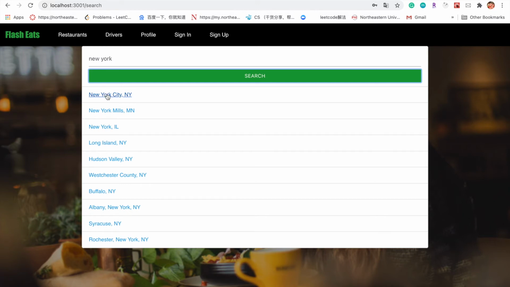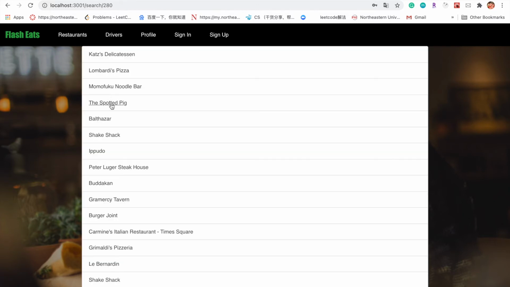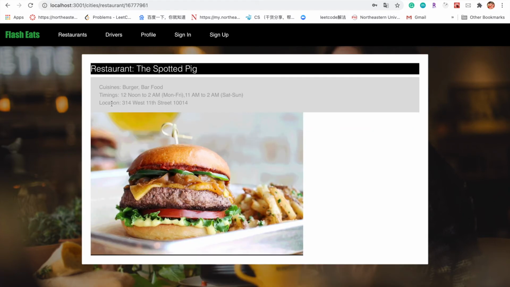We can click one of the areas and click one of the restaurants. For example, right now the restaurant's name, the Spotted Pig, and all the cuisines for this restaurant with timings and location will display over here with a picture of this restaurant. However, currently we cannot order anything from this restaurant. That is because the user has not logged into our website yet.